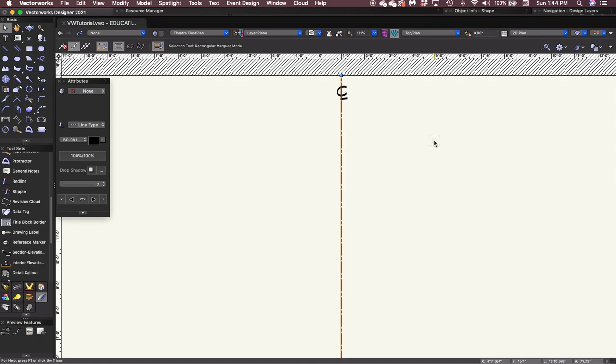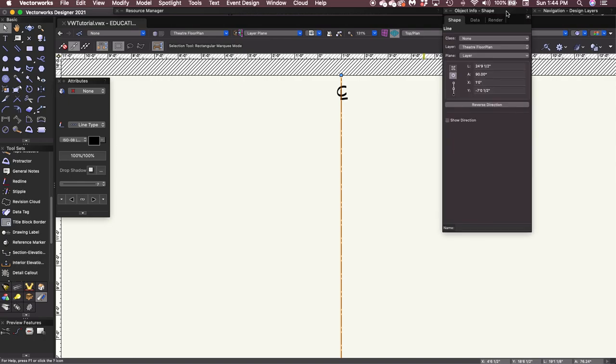Right now it's only running from the proscenium up to the back wall. We need it to run further out into the front of house so that when we start working on our front of house positions, we still have a center line of the room to reference. So with it selected, I'm going to go to my Object Info palette. Here's the information about that.